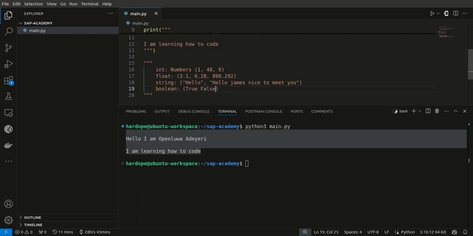So a boolean can only be one of these two things. It's either true or false. So just those two possibilities. We use booleans to determine whether things are correct or incorrect, either it's valid or not.